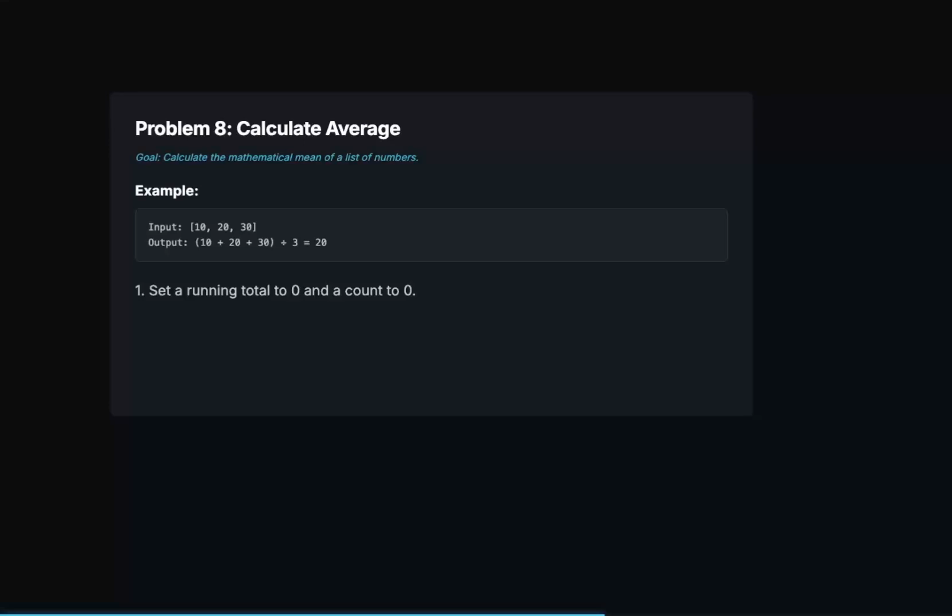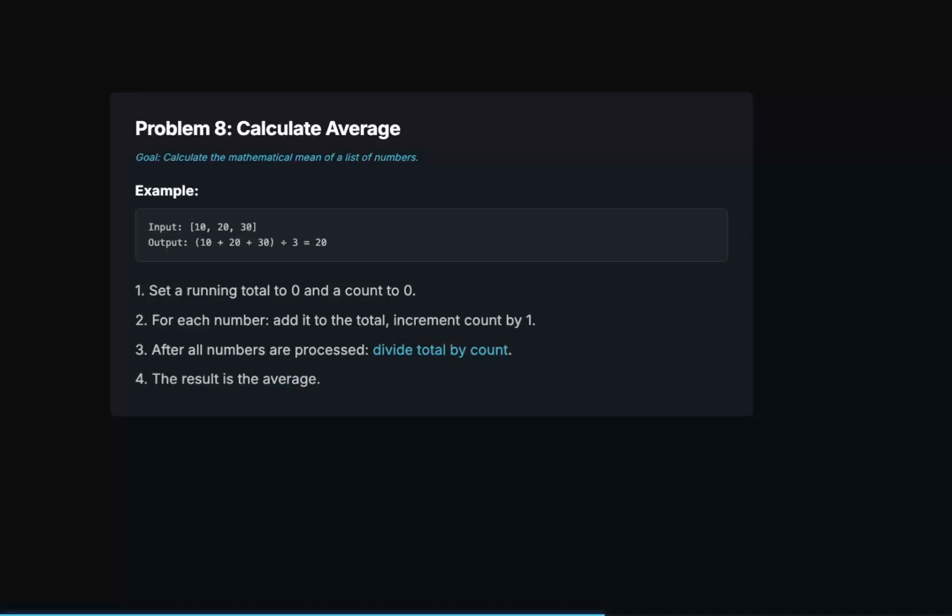So first we have to set a running total to 0 and a count to 0. Then for each number, add it to the total and increment the count by 1. Then after all the numbers are processed, divide the total by the count. And by doing this, the result will be the average of the given list.